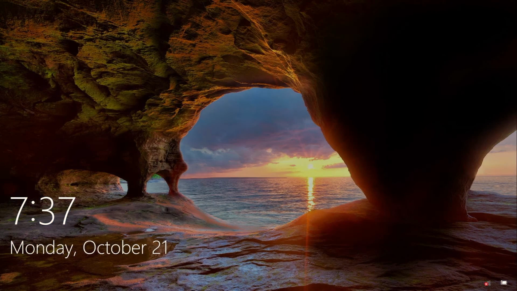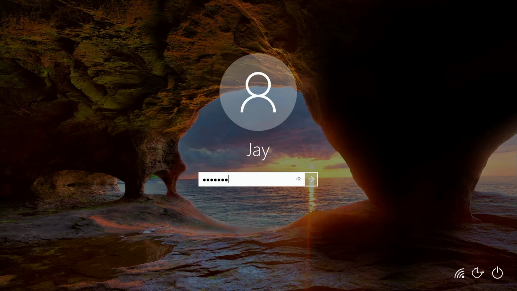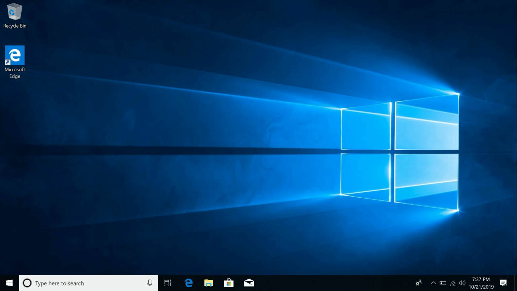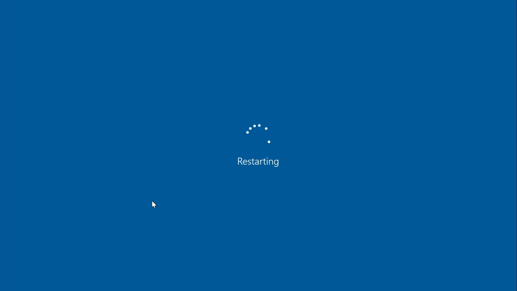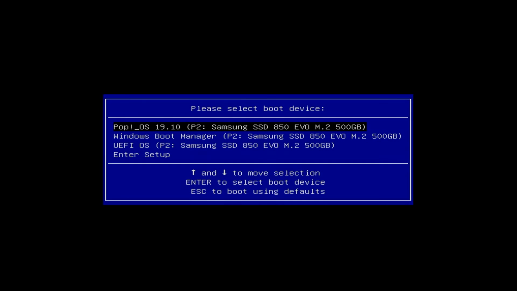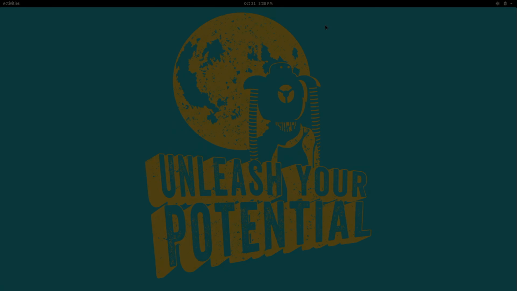So I see the swirly dot thing, so far so good. All right, so Windows lock screen, and let's log in. And here we are. So Windows still works. So I'm going to go ahead and restart again. I'm going to press the key combination and select the PopOS option when that shows up. All right, so I'm going to select the very first option. I didn't actually have to access the boot menu, but just to show you that it works.